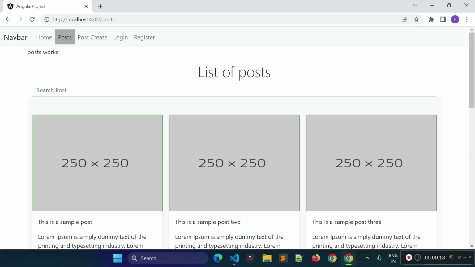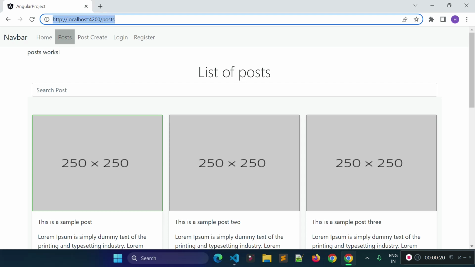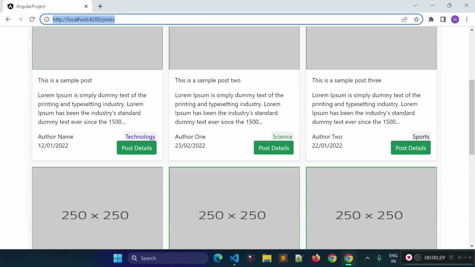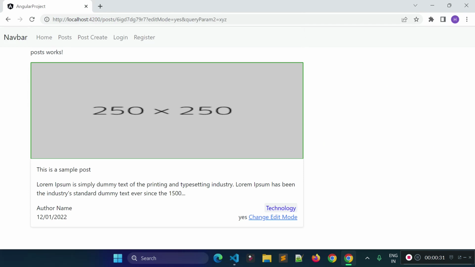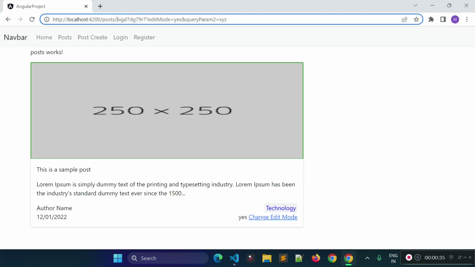In our application, in this URL, we are making an API request to get a list of post data. So we can use route resolver to prefetch the list of post data for this route, but I am going to use the route resolver for our post details route. For our post details route, we are also making an API request to get the post data by this ID.